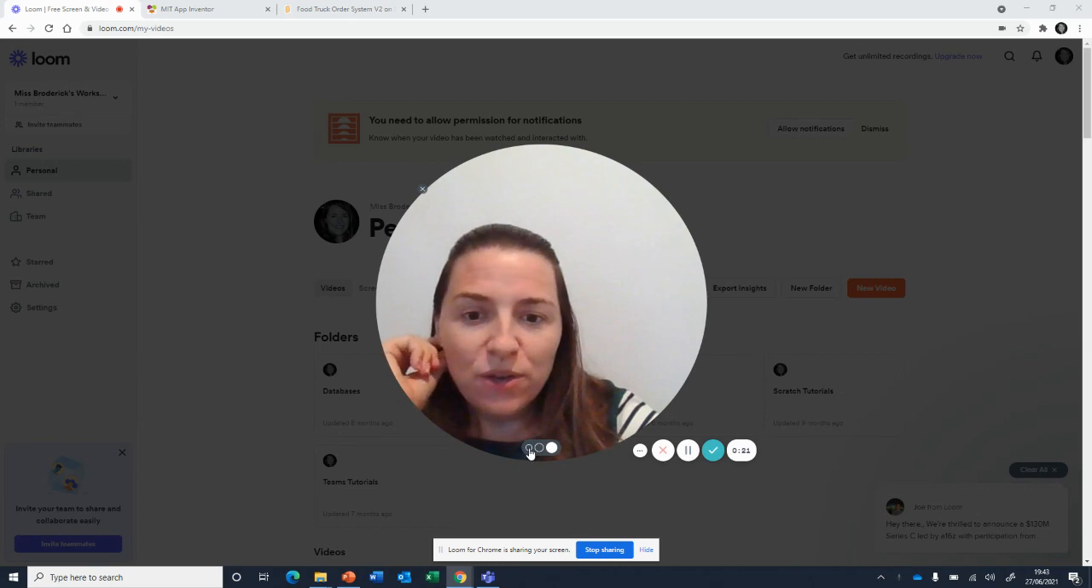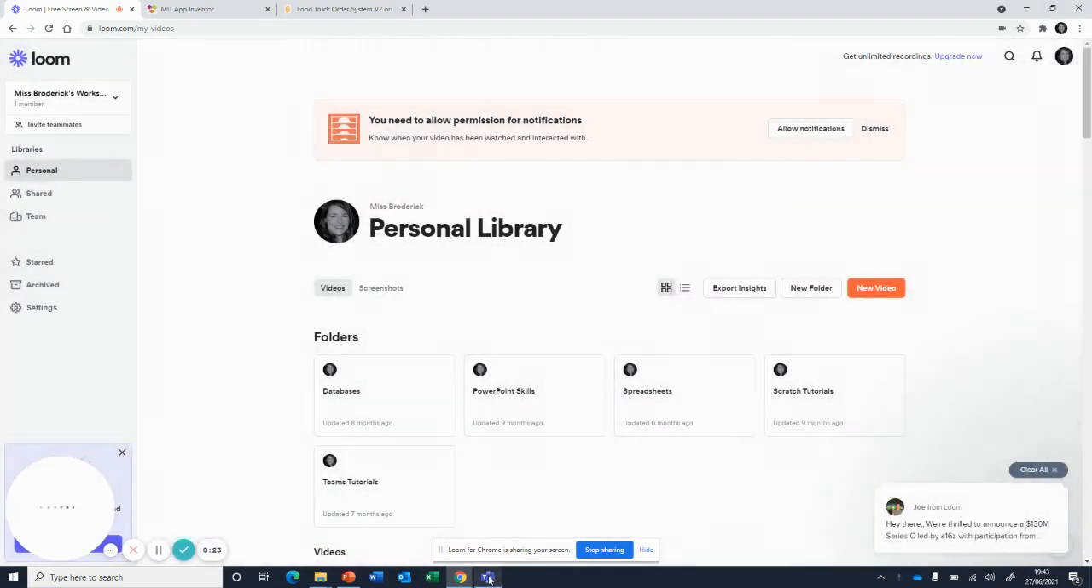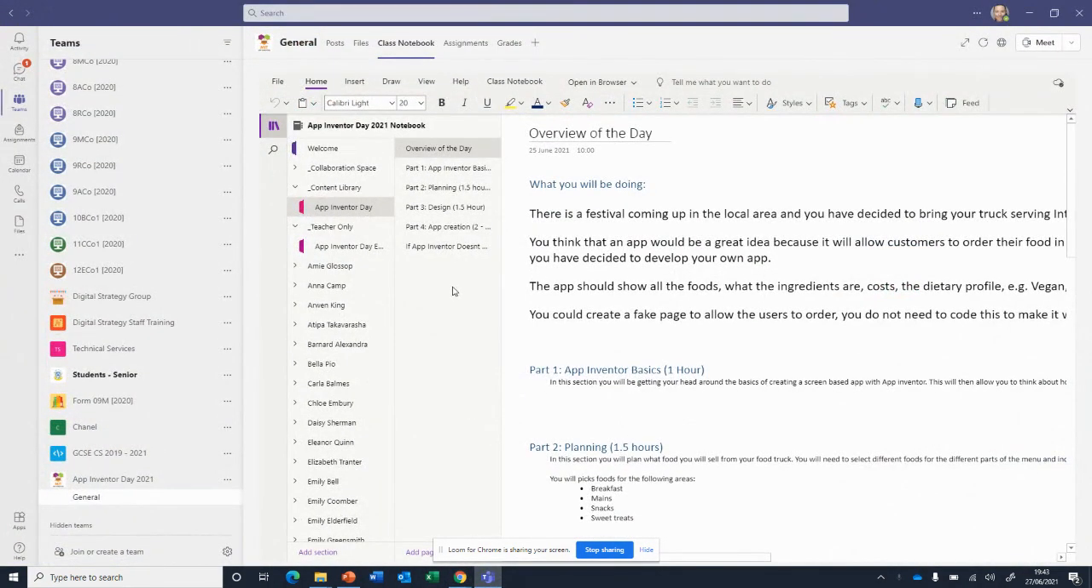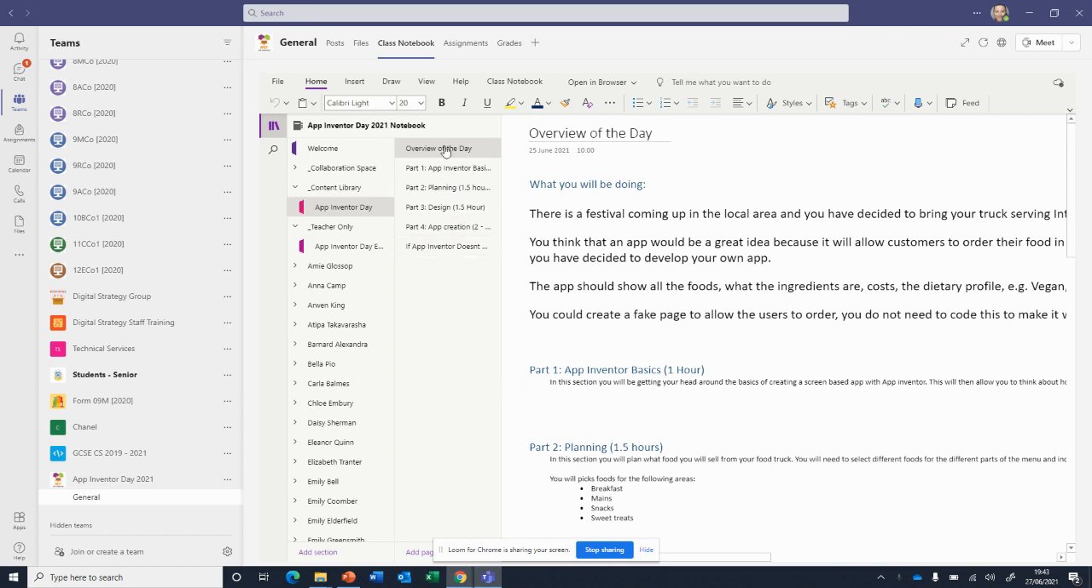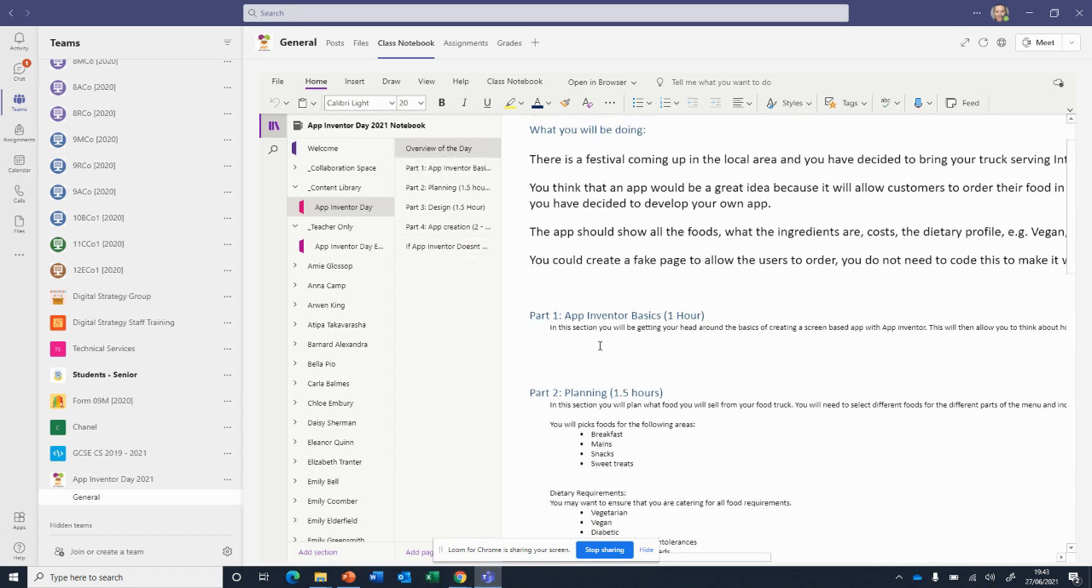So the first thing that you are going to do is you're going to open up Teams. Okay. Now in Teams, you are going to go into your name and you will have all the different parts of the day on there for you. So an overview of the day is the first part is you're just going to have a little go at App Inventor. So you're going to just do a little tutorial on there just to see that if it all works for you. Don't spend any more than an hour on that.